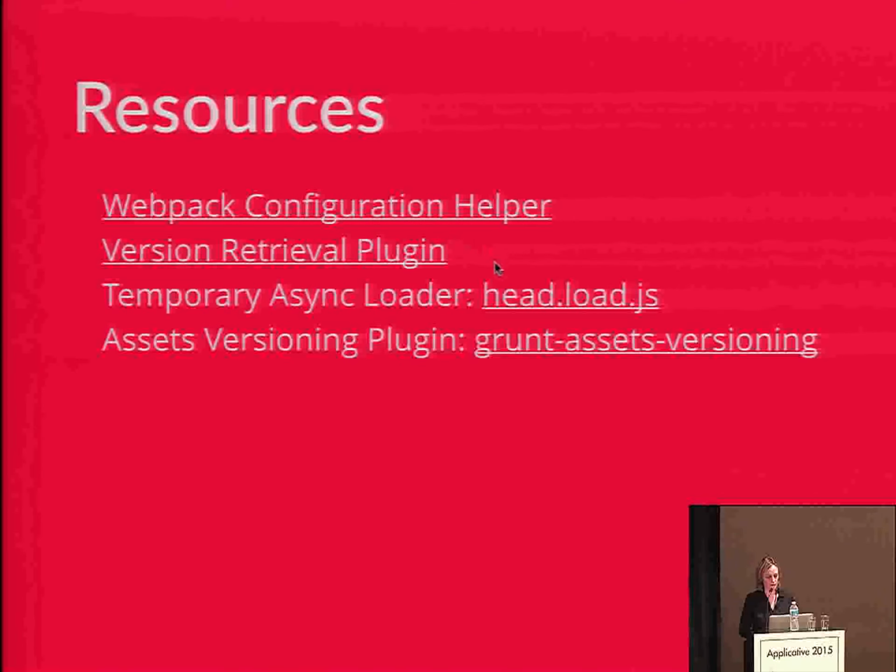Resources. I created a helper around Webpack configuration that you can use. It's on GitHub. I have a version retrieval plugin too, because when your assets get versioned, you need to get back a dictionary in the backend to know which file you're supposed to insert on your HTML page. So it's generating a JSON file that is a dictionary between the old name and the new name, and you can use it in your backend, whatever language you are using.